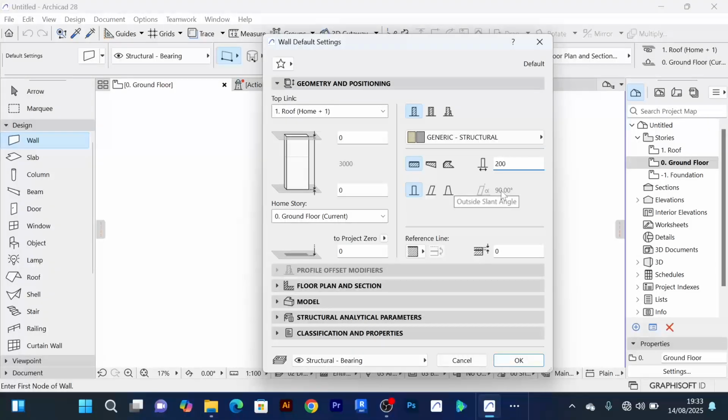And then this one shows you the slant angle of the wall. If you want to create a slanting wall, you come and change the angle here. But for you to change the angle, you must have selected this middle part, this one here. It will give you this angle that you can change. But when you are creating a straight wall, you don't have the ability to change this angle.